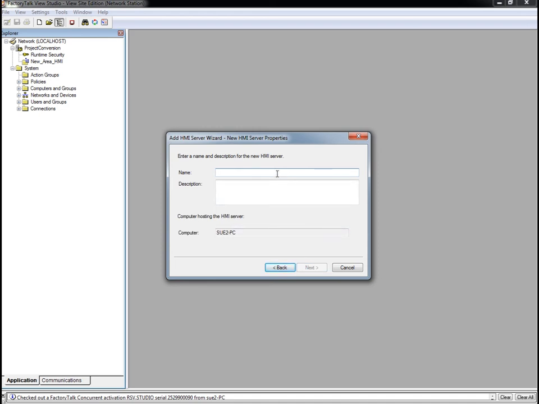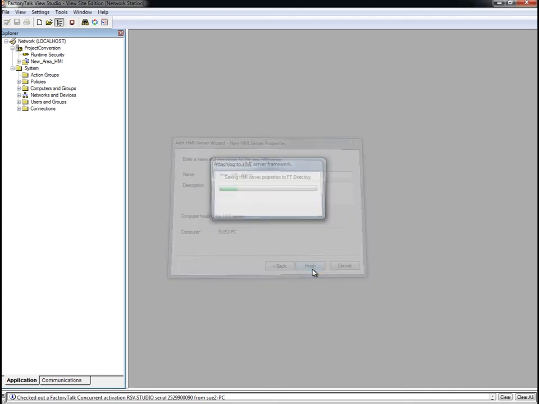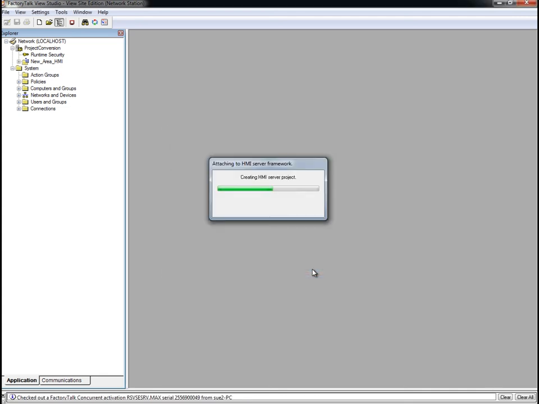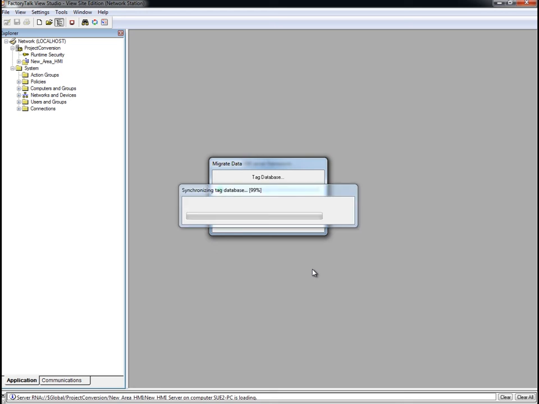The final step is to give the HMI server a name. We'll name ours New HMI Server and click Finish. At this point, FactoryTalk View Studio imports the RSView32 application, going through tags and all displays, and also converting any other components you might have in the application, such as parameter files, data log files, and macros.